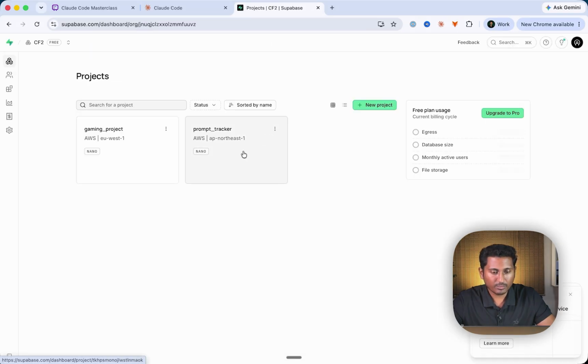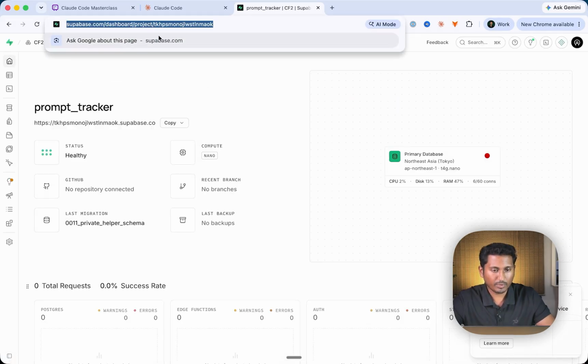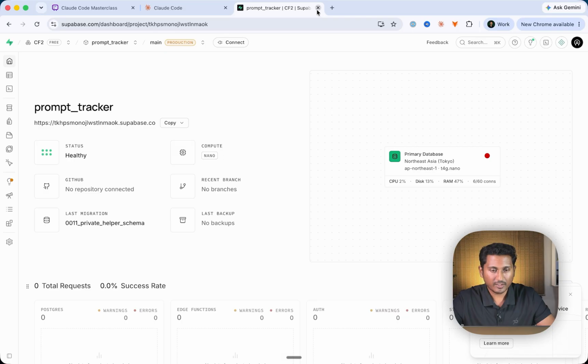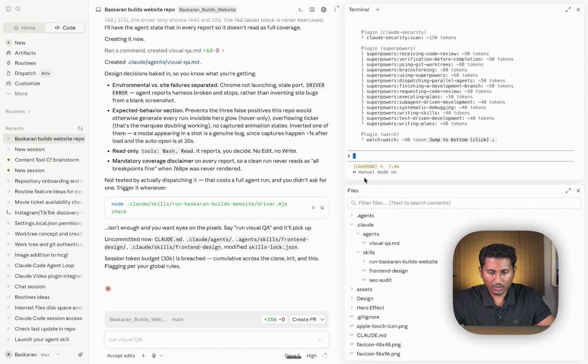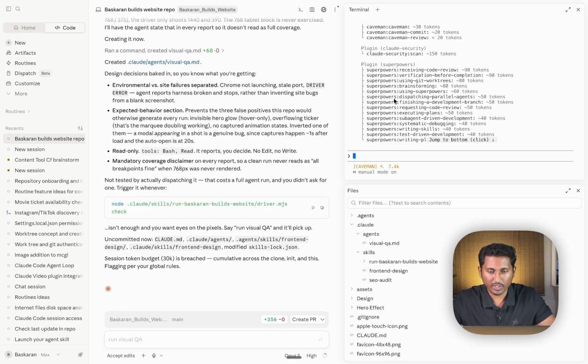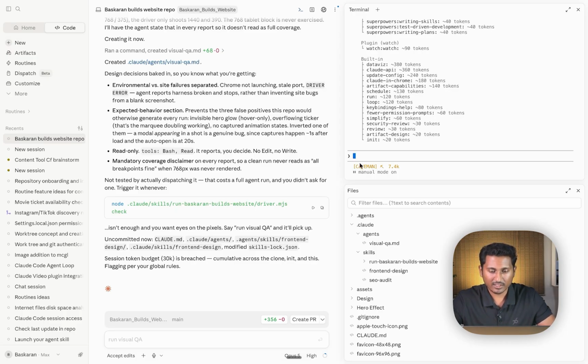I'm going to bring this particular prompt tracker. I'm going to copy this particular organization ID, and I'm going back to Claude. Whenever I try to connect MCP, I try to do it in the terminal. It works much better because it has more access and understands that repo. I'm going to put that, and I'm going to say, hey, I want to connect the Supabase MCP to this particular project. I want to do it at the project level, not at the user level. So let's do it, right?